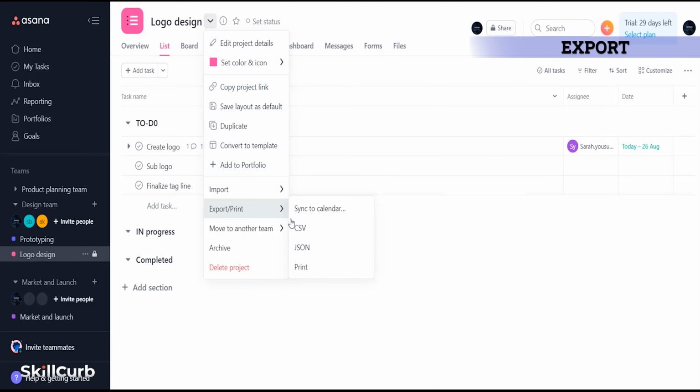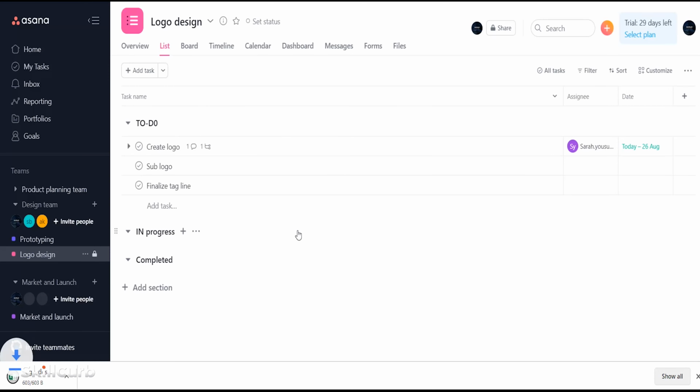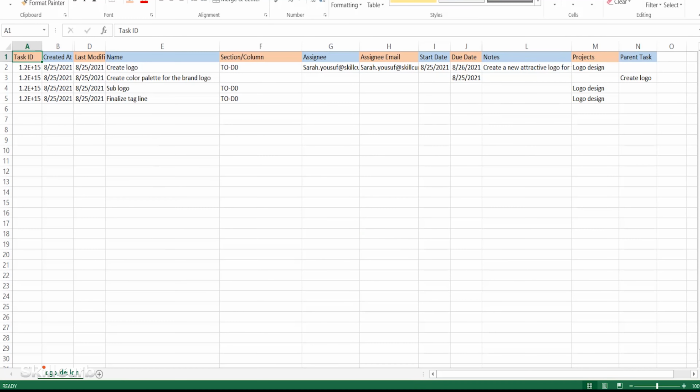Export. To export all your project data from Asana, you need to open the project and click on the drop-down at the top. You can find various options here to export your data into, such as the CSV.